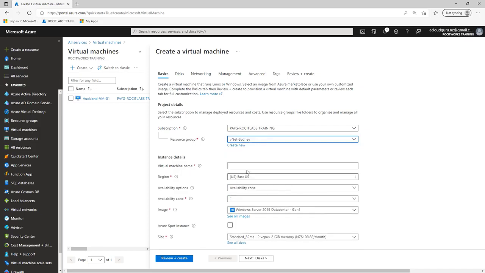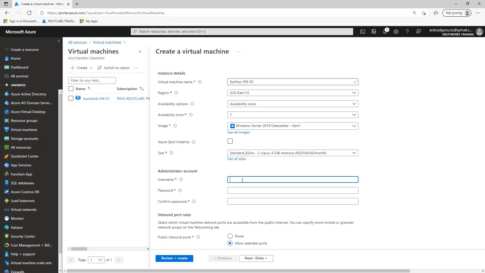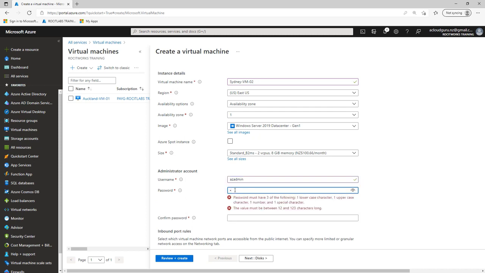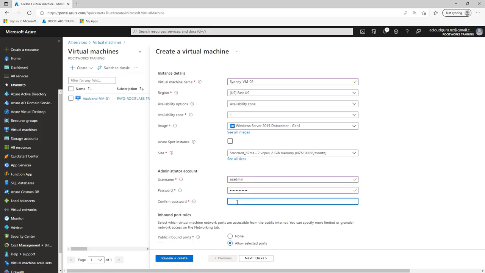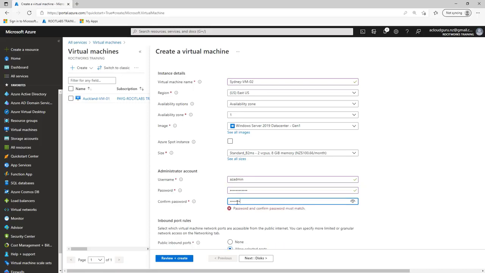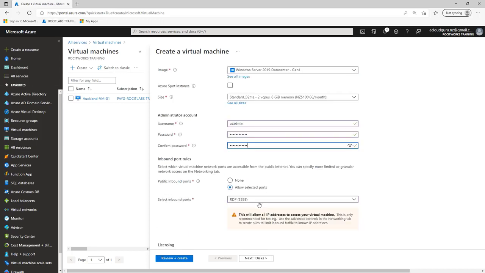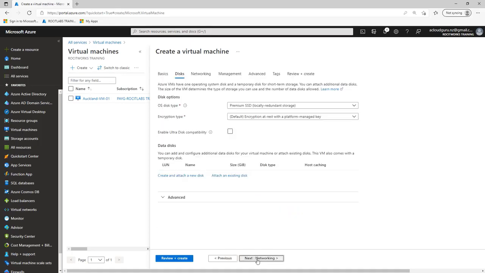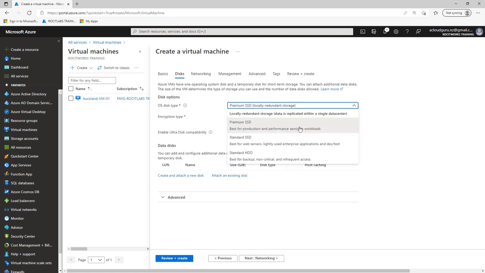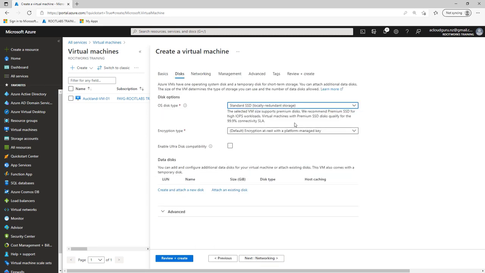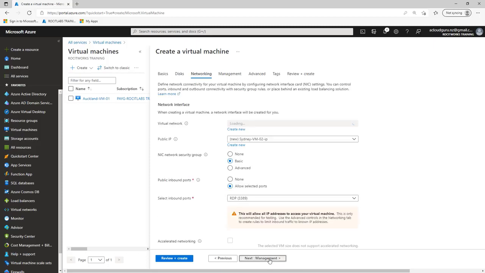And we're going to pop that into the Sydney resource group. I'm going to give it a name. Call it Sydney VM. I'm going to give it a username, and I'm going to give it a password. I'm going to scroll down and go next. I'm going to change the disk to dev test because we're just testing. We're not too concerned about performance at the moment.